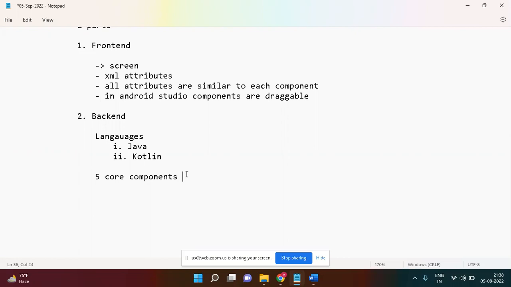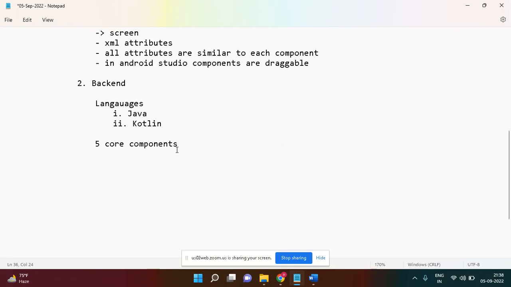So by the end of the sessions, based on your requirement, you need to add all the pieces, then it will become an application. Okay, let me introduce what are the 5 core components. See, the 5 core components remain the same for Java as well as Kotlin, no change. Only the writing methodology is different, the rest is all the same.